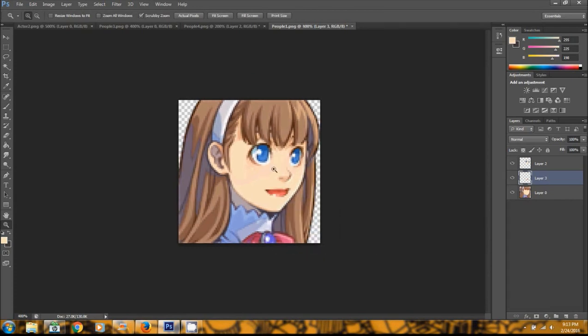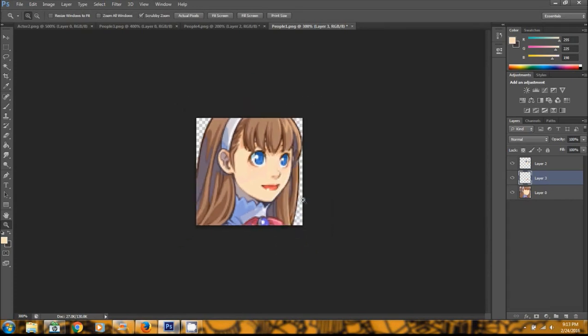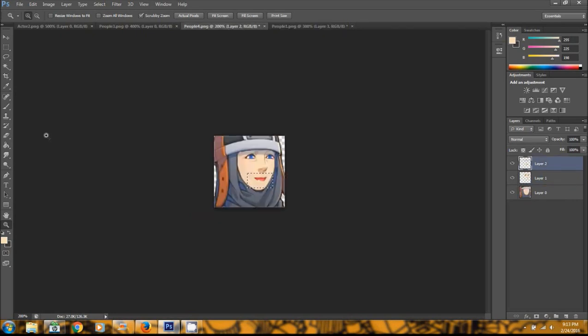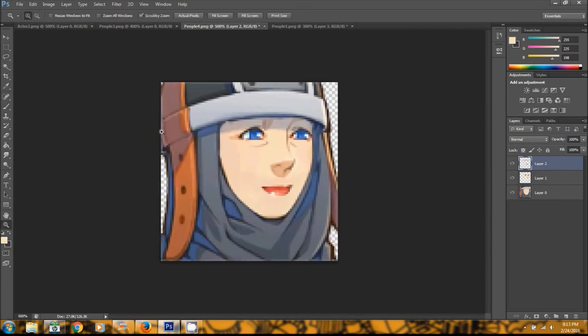Zoom out. And actually that looks pretty nice. Kinda gives her a little bit more youthful look, innocent look. And then we have our soldier. She looks pretty good. Actually, I think it came out fairly well.